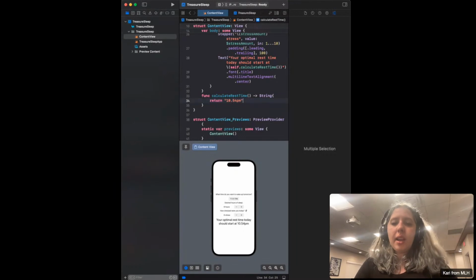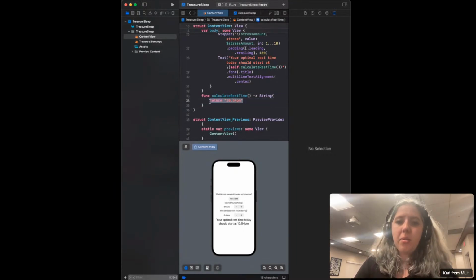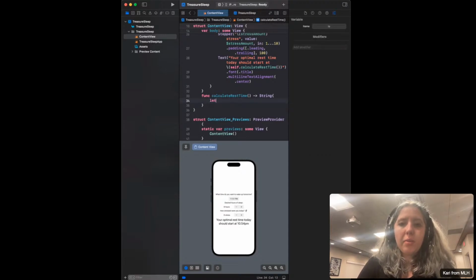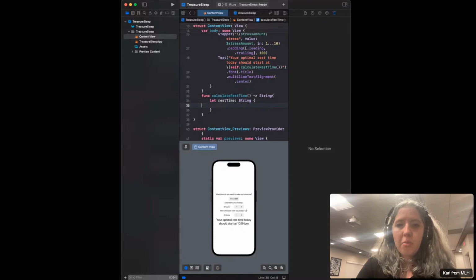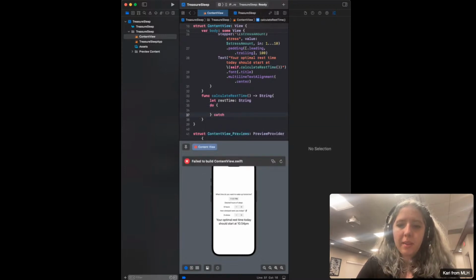So instead, we're going to make the model effectively use up the data. So let's set our rest time. And our rest time is going to be a string. And right now, it's not assigned to anything. We're going to try and do a try-catch loop, which in SwiftUI kind of has this fun little syntax.